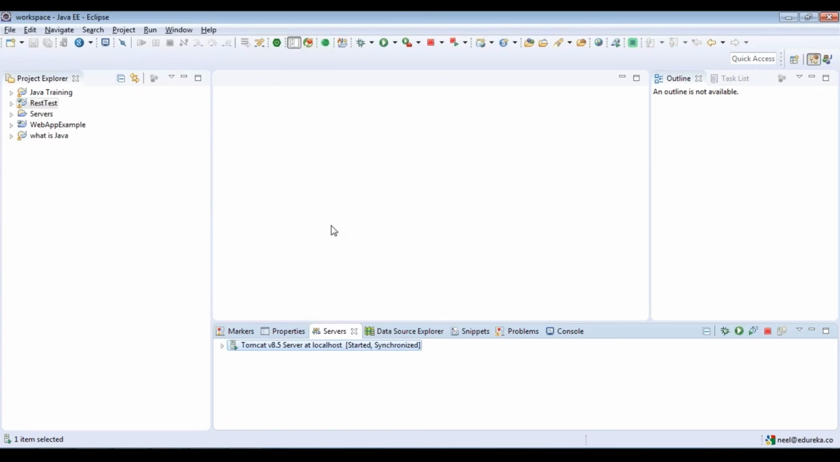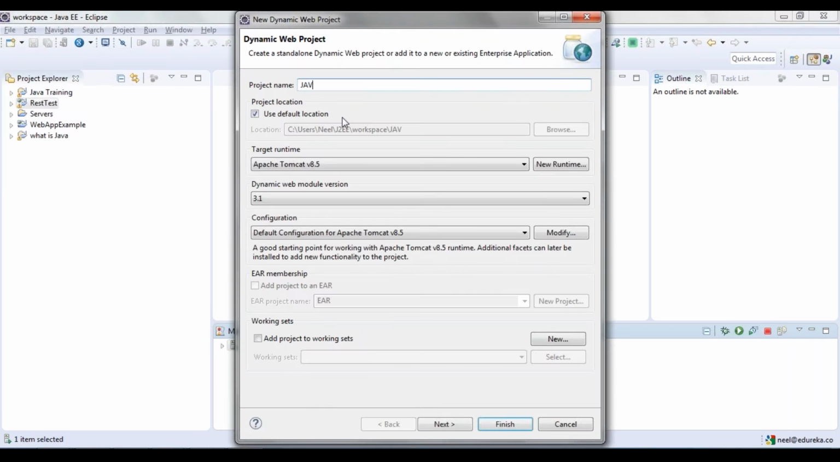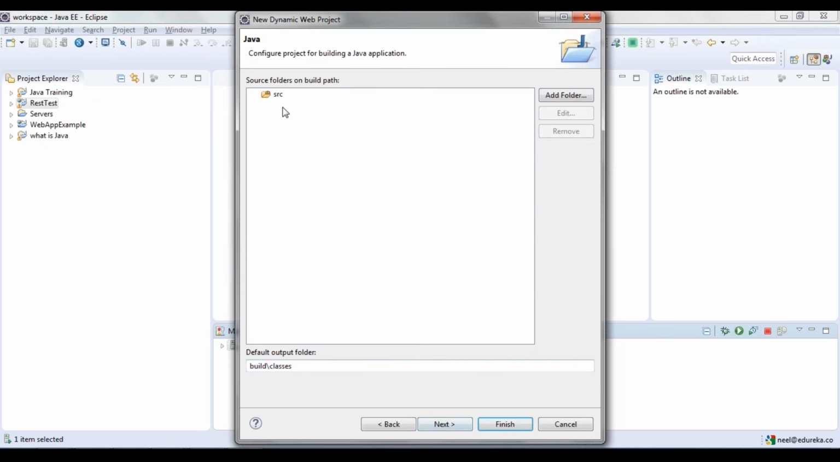Okay, so now that you have configured Tomcat on your system, let's go back and create the new dynamic web project. Let me just name it Java API, and then again for target runtime, make sure you have selected Apache Tomcat version 8.5. The dynamic web module needs to stay at version 3.1 itself, and you don't need to change anything here. So just go on to next. You can see the basic source folder that would be created.